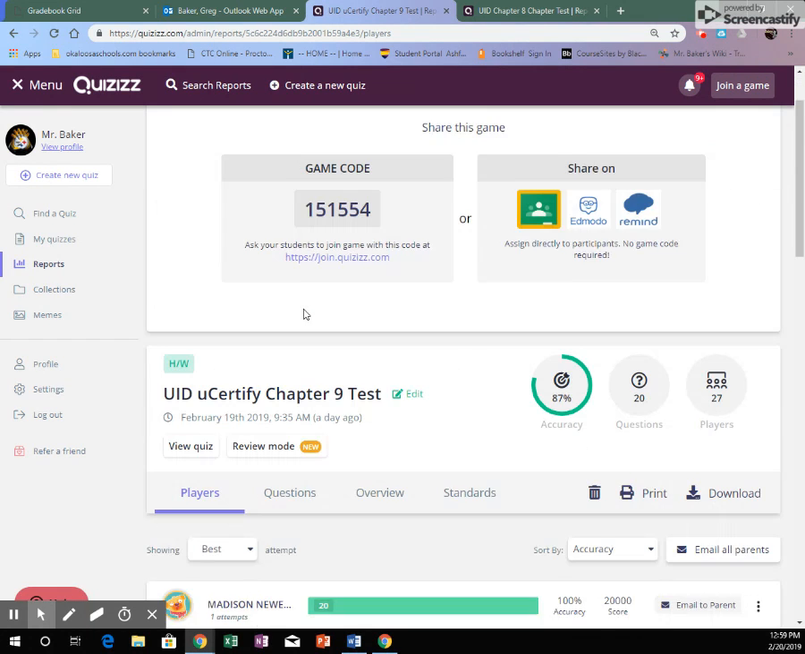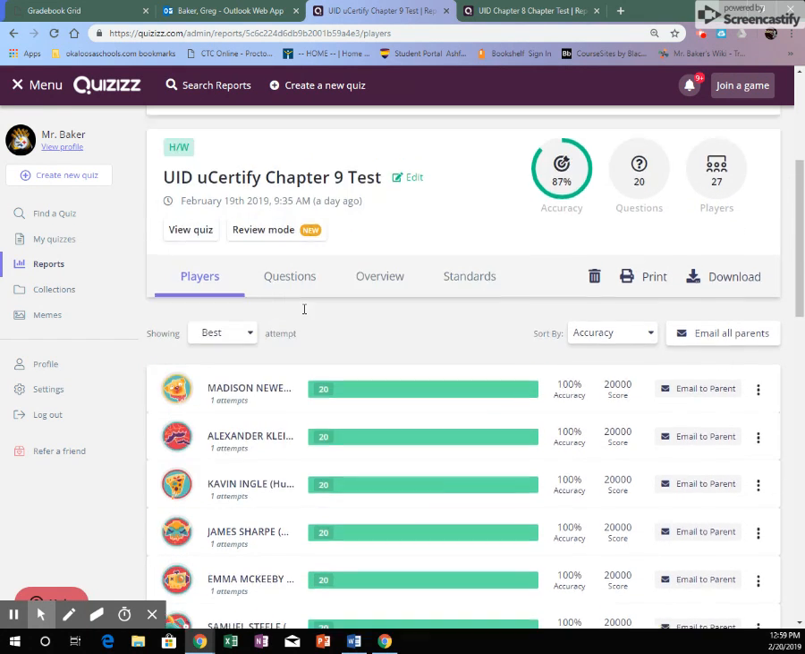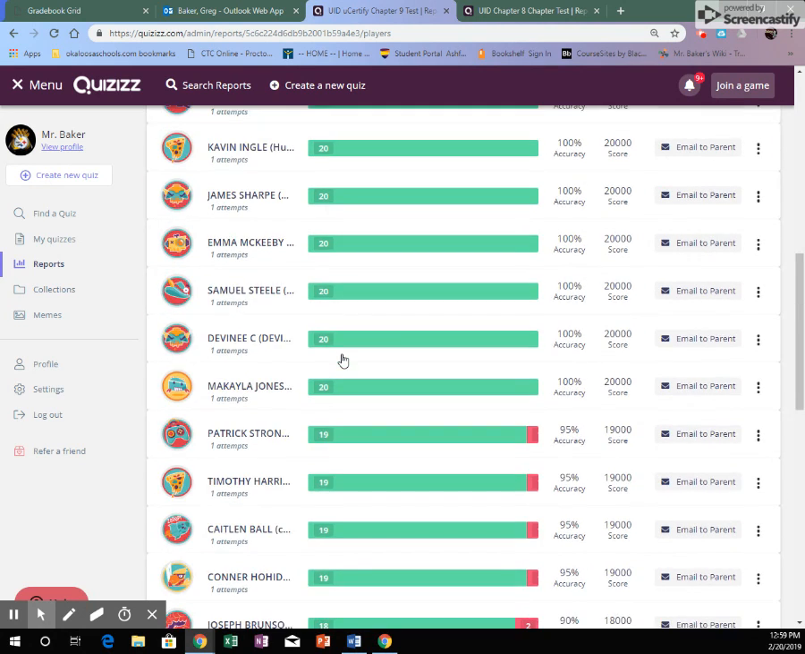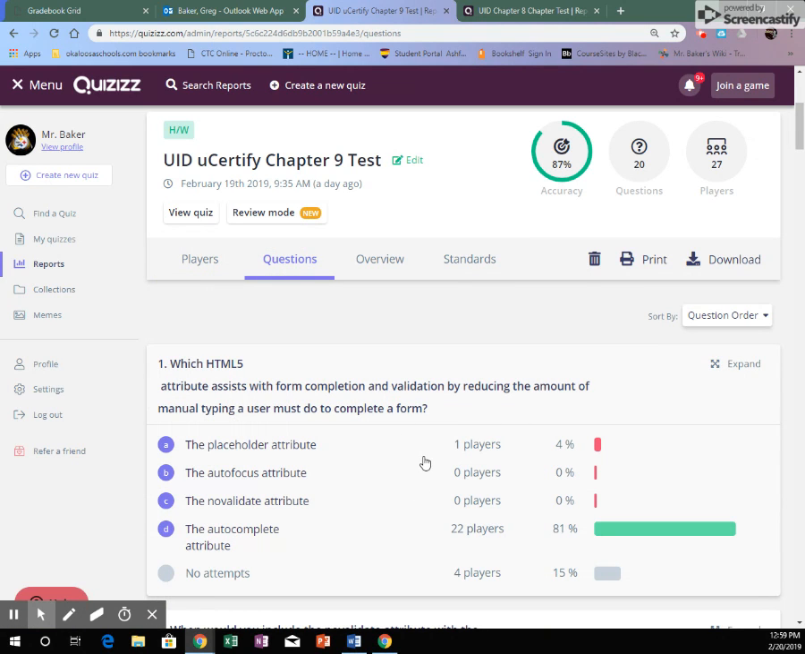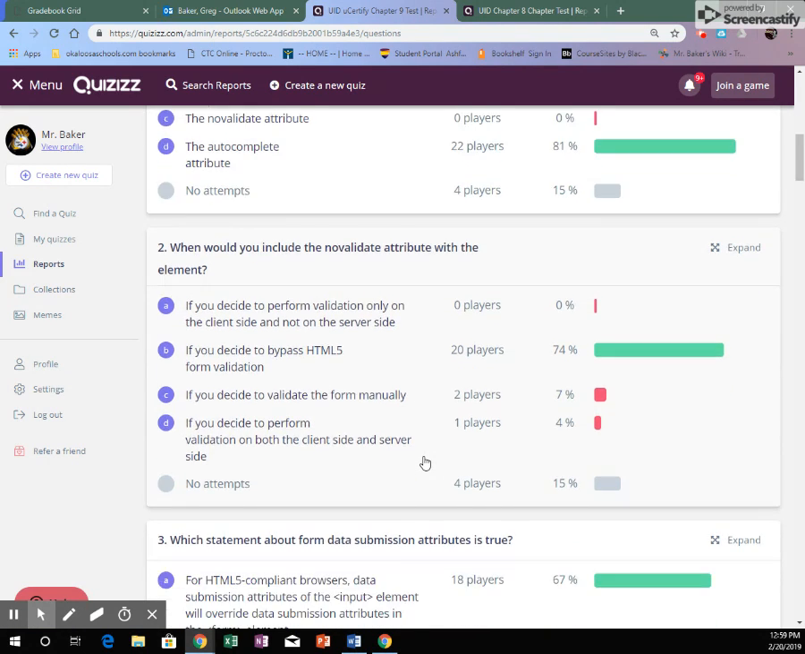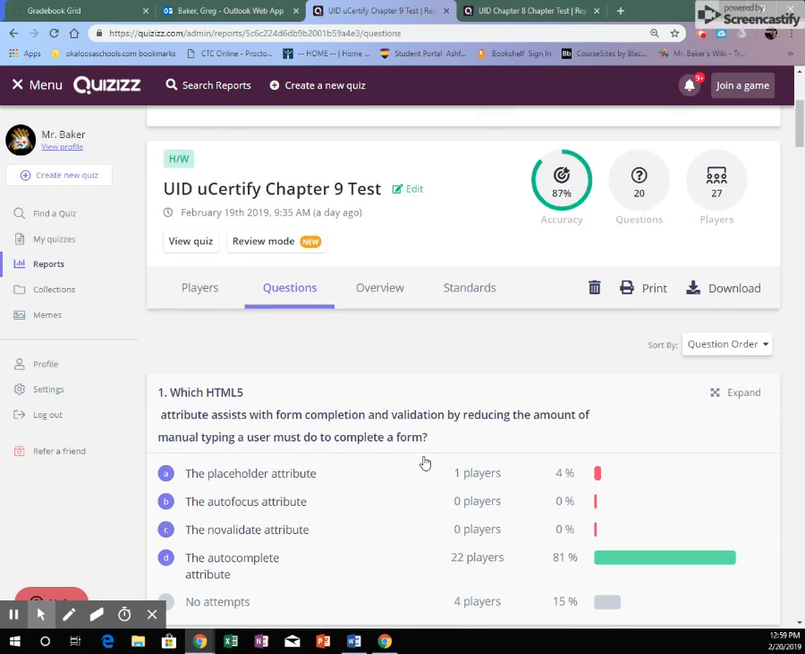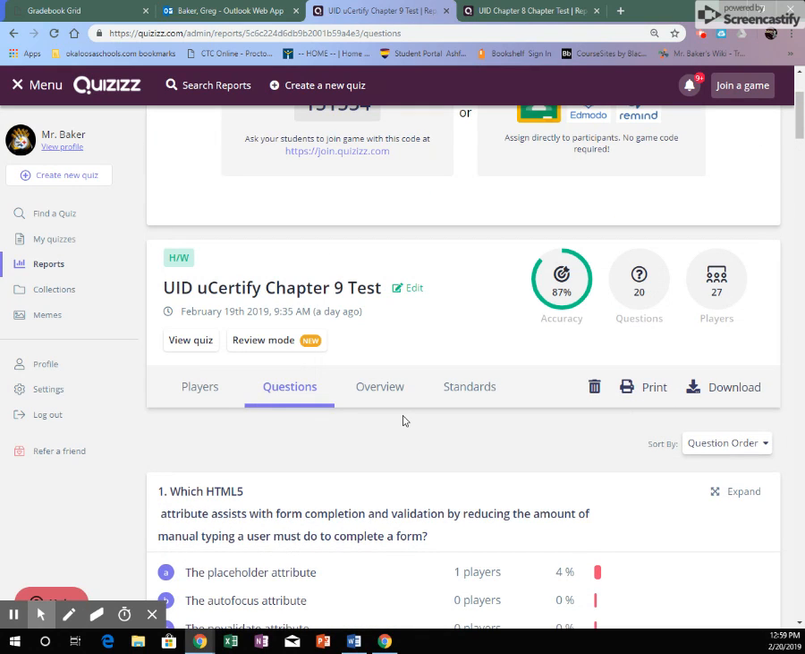All right, so this is kind of what a report will look like when you bring it up. And you can see the students did really good on this one. They really like playing this one. And you can look at the questions, and you can see the percentage of who answered it correctly and who didn't. So you can find high missed questions here that you can go over again with your students. So again, if you're preparing for state examinations, it works really well.